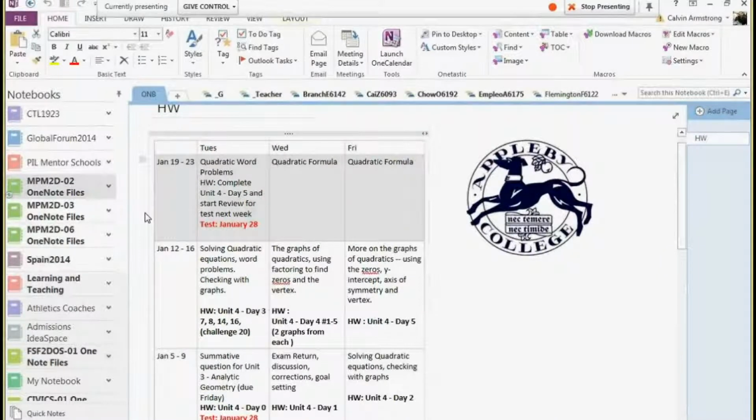I think what's really been nice is the fact that the OneNote web app now allows ink, and so all of the work that our students do, we all have tablet computers with styluses, is now visible to the parents.